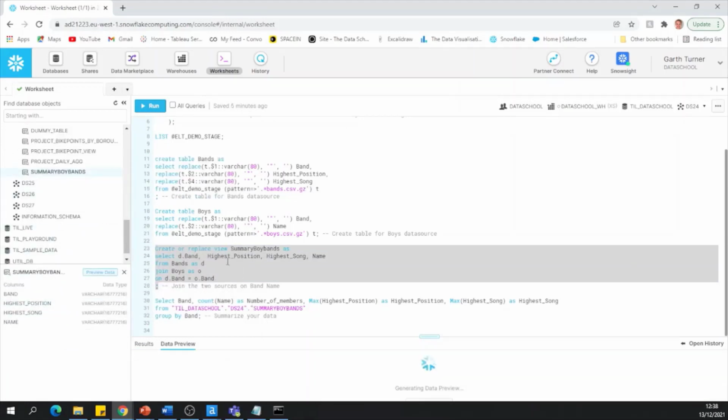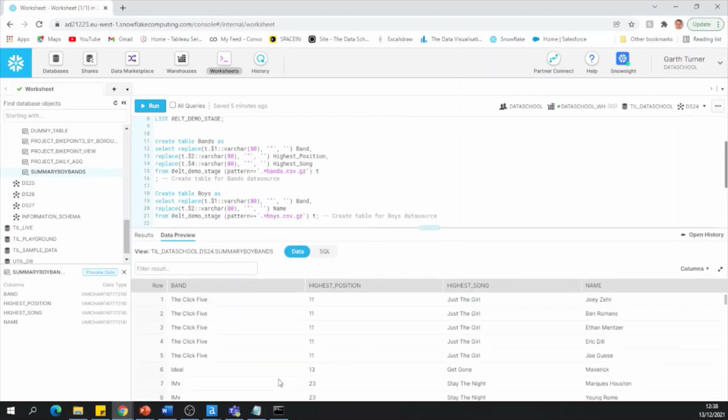a summary boy bands view has now appeared. So if I preview that data, you'll see it's gone ahead and joined those two tables to create this specific view that tells me my band name, my highest position, my highest song, and the name of the band member. But if you remember, we don't want to see the name of the band member. We just want a specific number of members in each band.